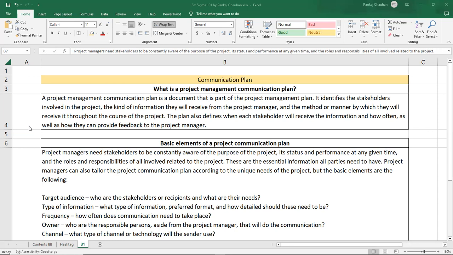So, some of the basic elements of the project management plan. Project management needs stakeholders to be constantly aware of the project purpose, its status, performance at any given point of time, and the roles and responsibilities of all who are involved in the project. These are the essential information which all parties need to have. A project manager can also tailor the project communication plan according to the unique needs of the project. But the basic elements, I'm going to explain now.